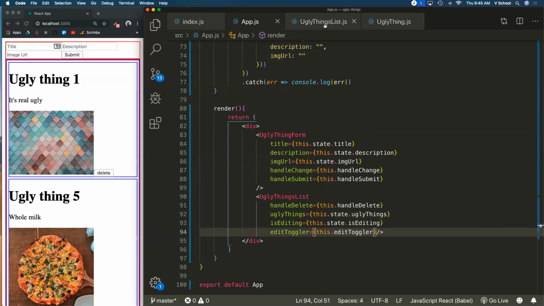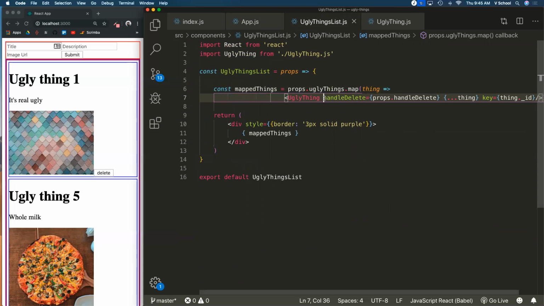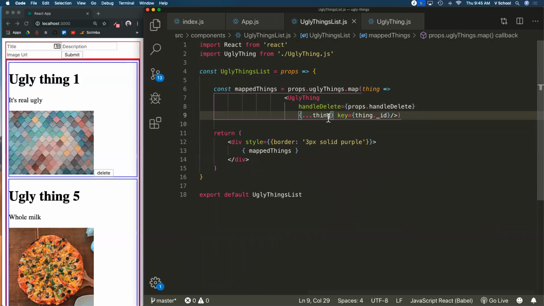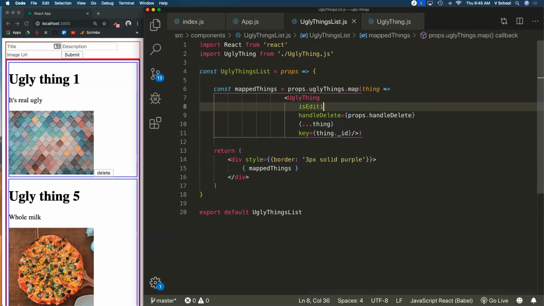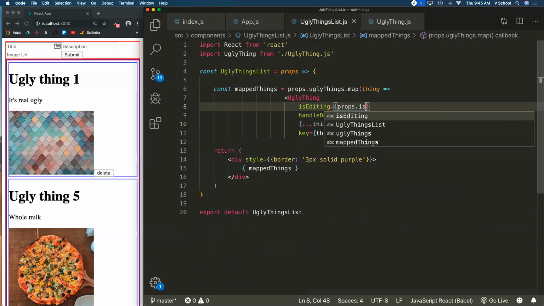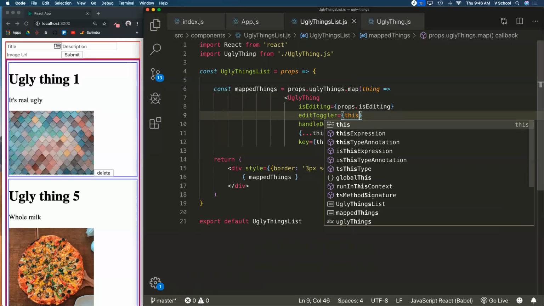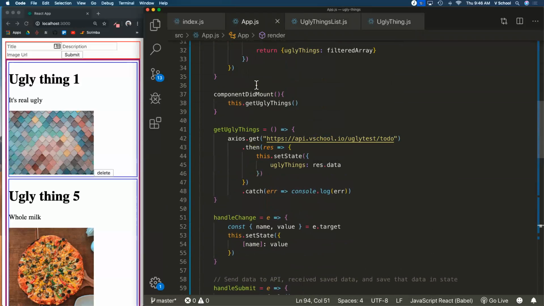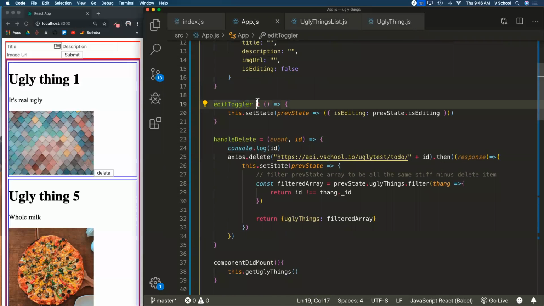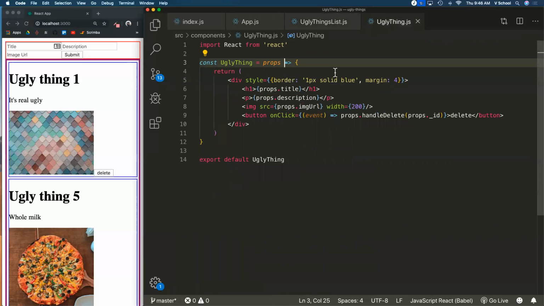And then we go to ugly things list. It's going to receive both of those as props, and we're going to send them a step further to this ugly thing. So isEditing, props.isEditing. This is the Boolean from the state up above, and then editToggler, props.editToggler. Is that what I called it? Yes. All right, so these have been passed down to ugly things list. Ugly things list is passing down a reference of both of these to every ugly thing.